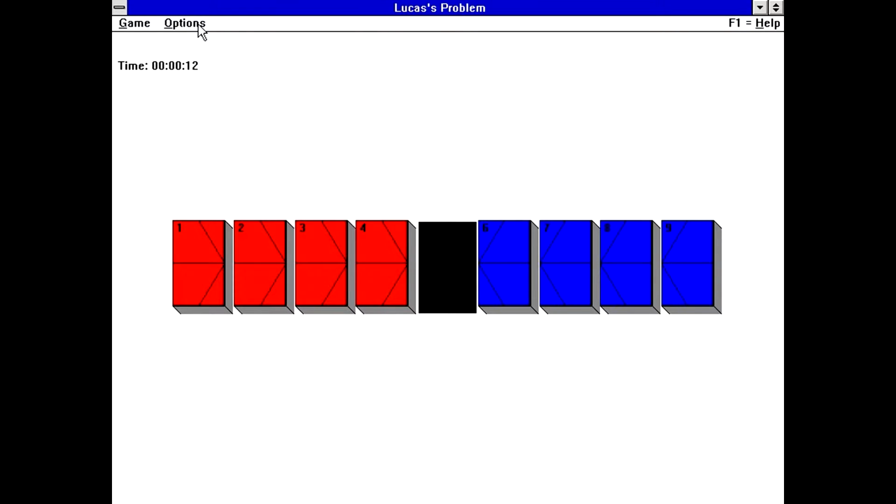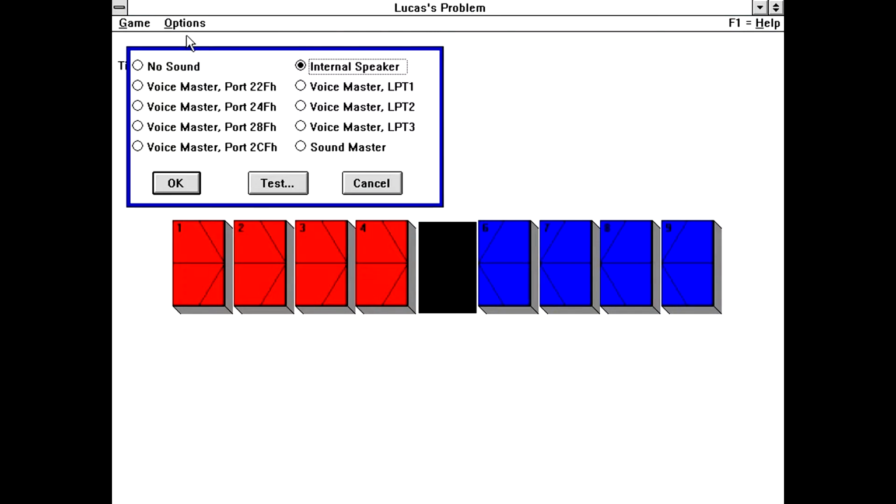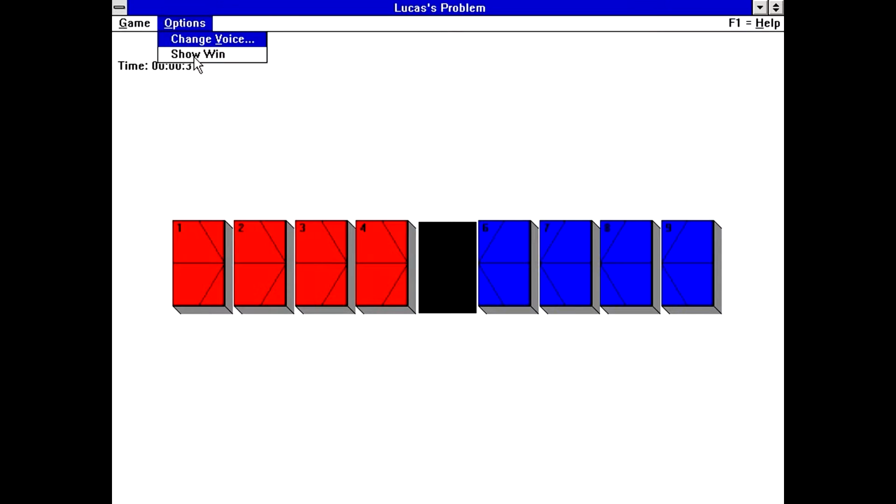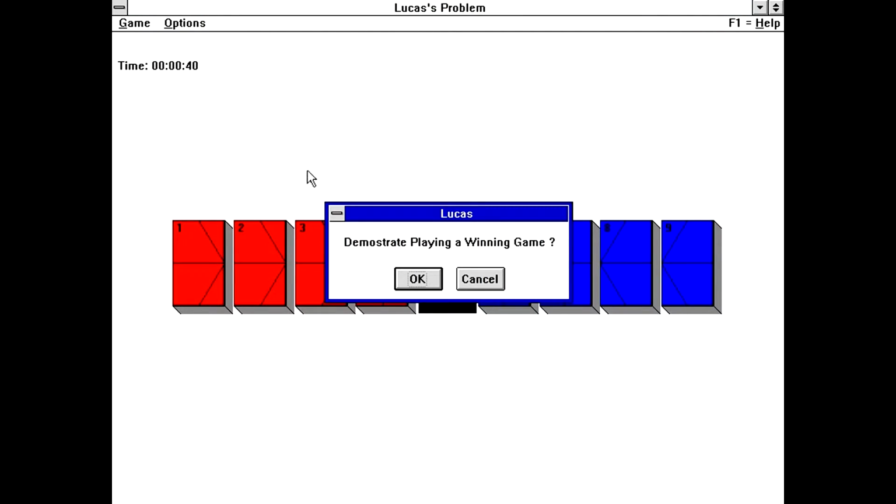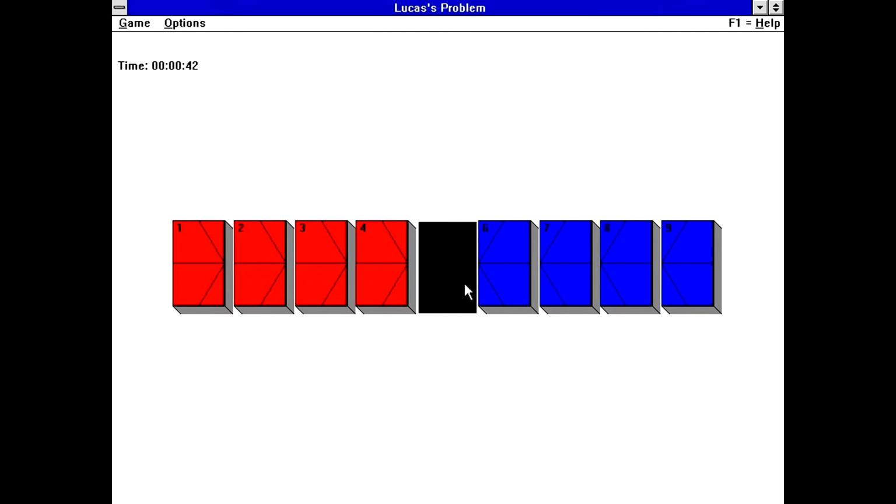Okay, so options, change voice. Okay. Well, what do you want me to say? Oh, wow. Now that's definitely uncommon, getting actual digitized voice samples over the PC speaker in Windows. That was definitely an uncommon thing. And show win? Demonstrate playing a winning game. Not quite yet. But it's good to know that it can do that.